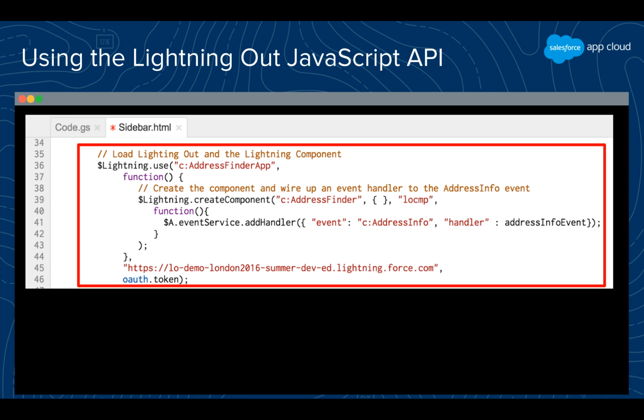So in terms of the code in the sidebar, let's take a deeper look at $Lightning.use, as again we're using our dependency app name, and here's a function that's initializing the component. It's loading the component. And this createComponent method is actually a mirror of the $A.createComponent method, and it takes the same sort of parameters and initializations if there is anything. In this case, createComponent is also taking the ID of the element to host it into.